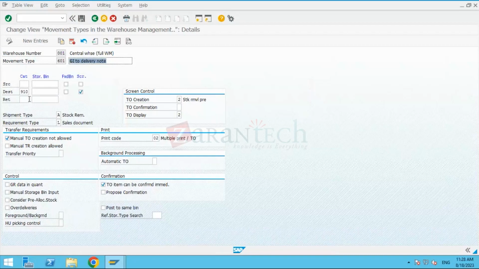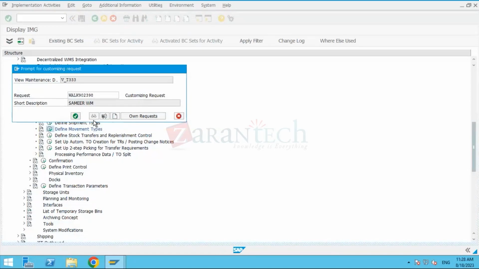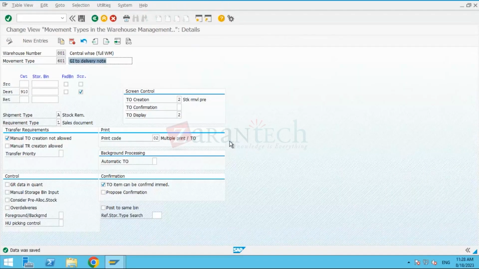It's a general staging area. But if you keep 916, it is always a shipping related delivery with the shipment document. You can see here 910, 601 connected with your 910, and there it was in the source field. Source means it's a goods receipt staging area. Destination means goods issue staging area. So their corresponding storage type you have to fill.